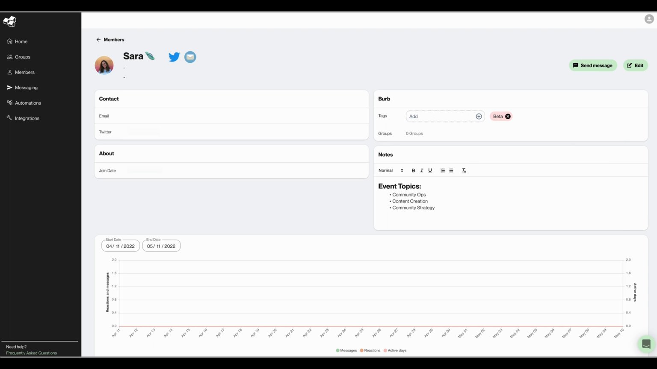We can easily do this using Burb's member profile feature to add the tags to community members that reflect their interest. That way, you can send this note to members who are specifically interested in that event topic. Let's take a look at that now. Here we are in the member section, and you can see that we've added some notes. We have our tags here, so now we know what kinds of topics folks are interested in.